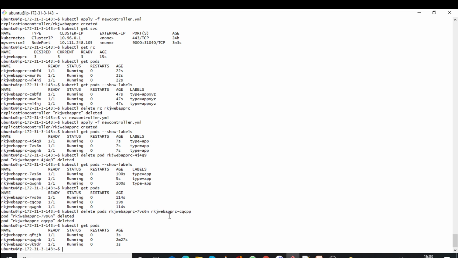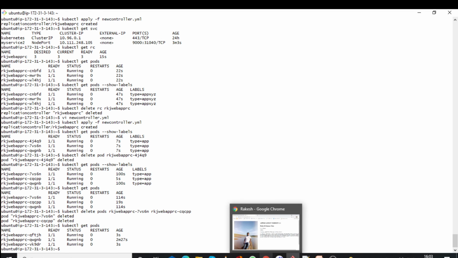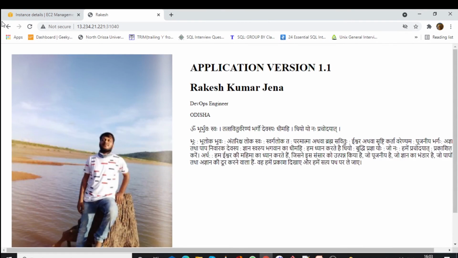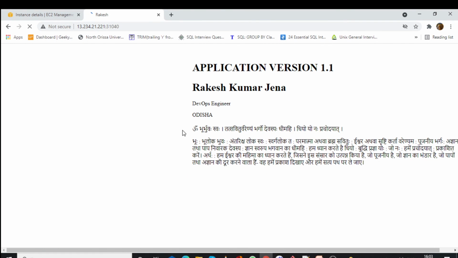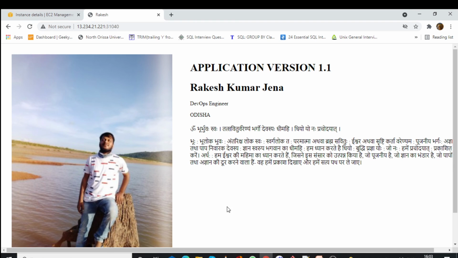So this is the whole concept, and even though we are deleting the pod, still we can see the web page will always be up because we have some other pods. So this is what the replication controller is. I think you guys get the concept of replication controller properly.